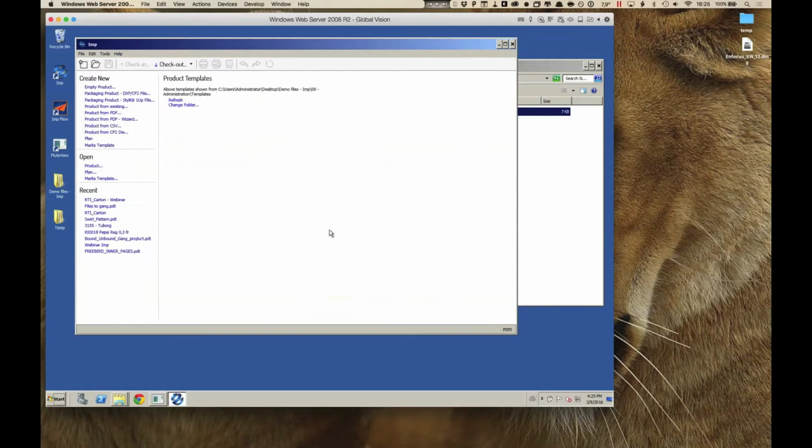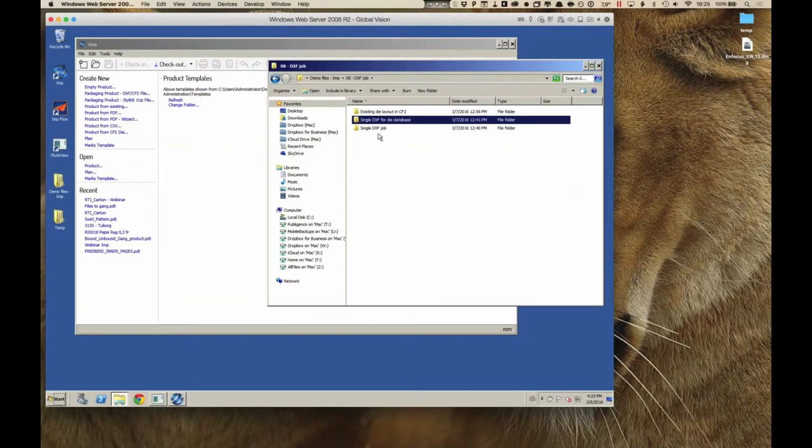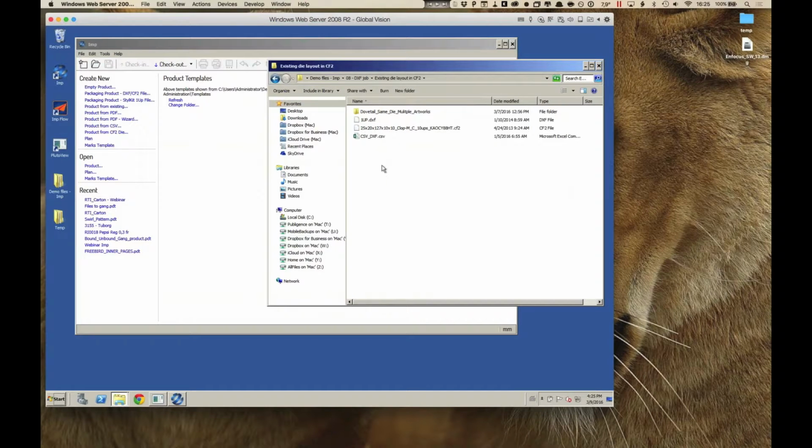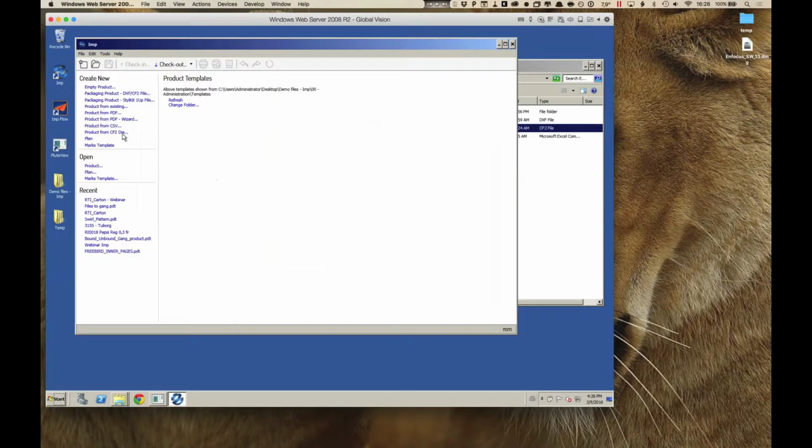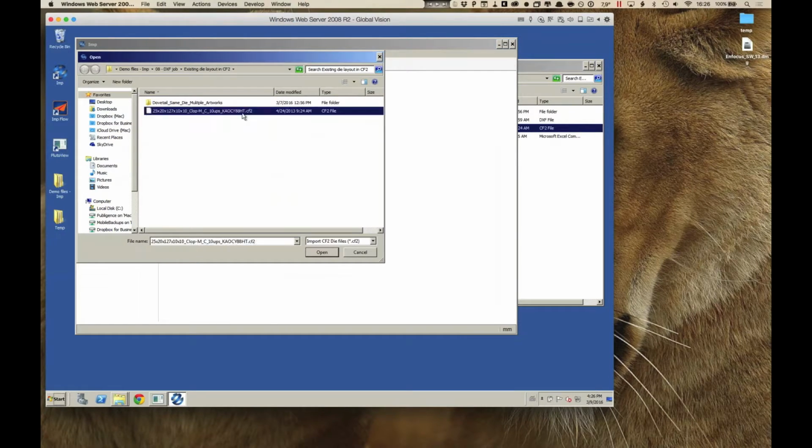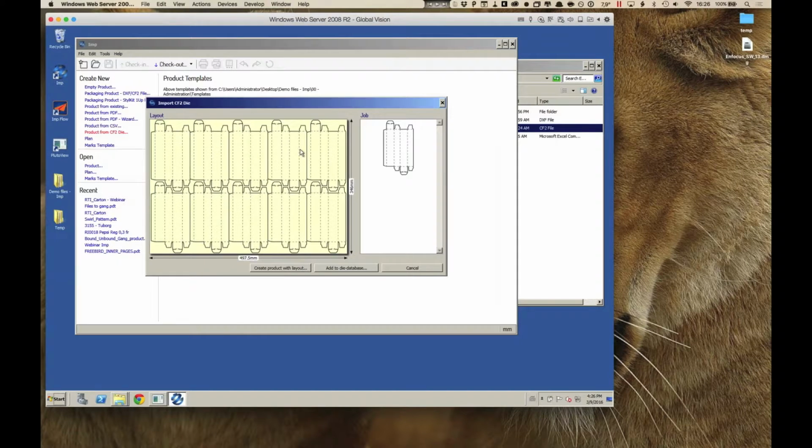So, second example. Now, what if we want to do it differently? And I have an example for that as well. What if we already have a die layout in the CF2 file? That's what I have here. And I really want to use that one to generate a particular job. Well, that's a possibility too. So instead of starting with a DXF file, I'm now going to generate a plan from a CF2 file. That's the plan that I'm working with.